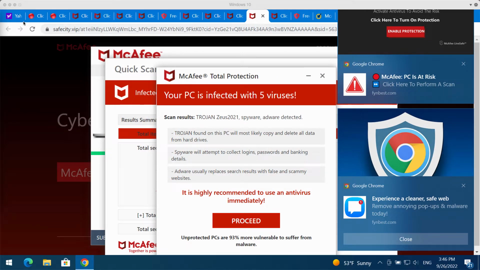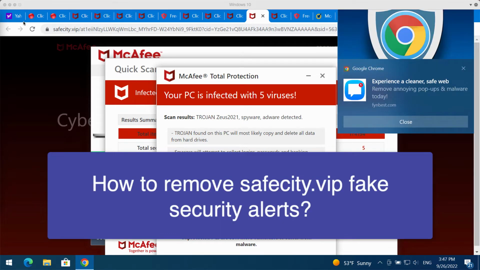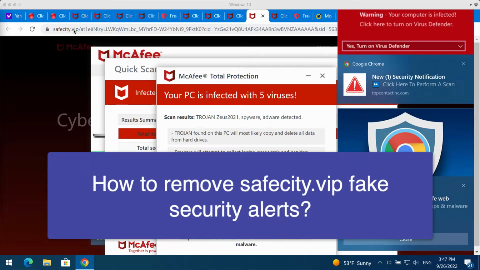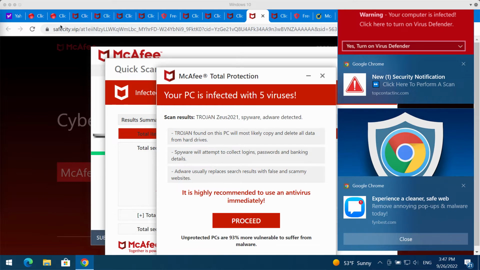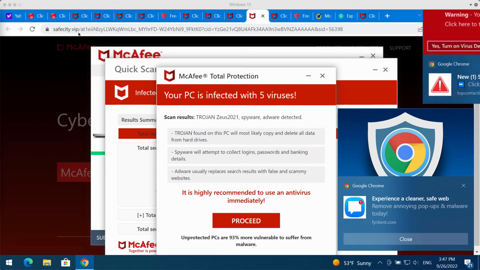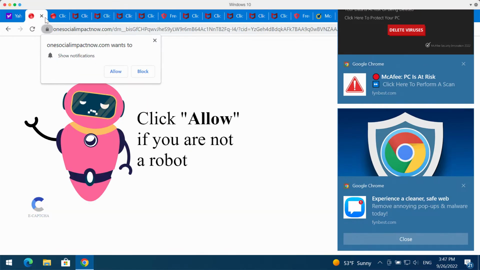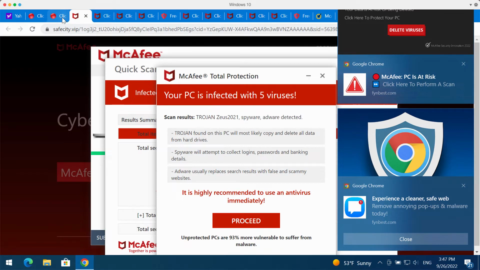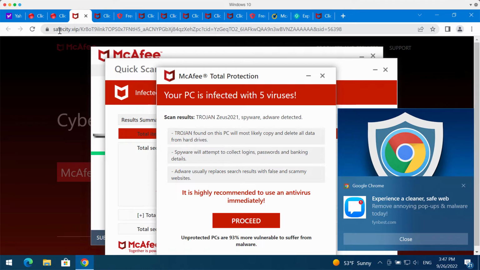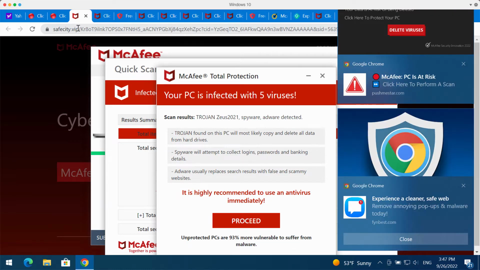My video guide is dedicated to help you remove the malicious pop-ups that are coming from the site Safecity.vip. Safecity.vip is a malicious website. Believe me, the majority of all these pop-ups on my screen are by this website, Safecity.vip.